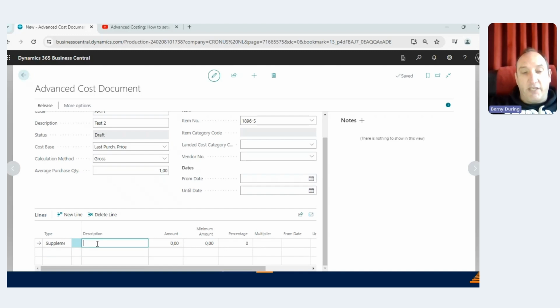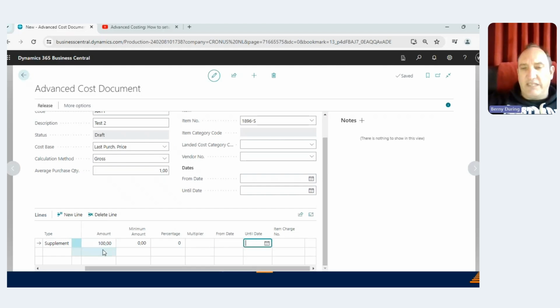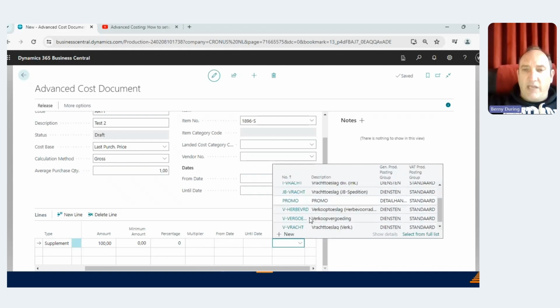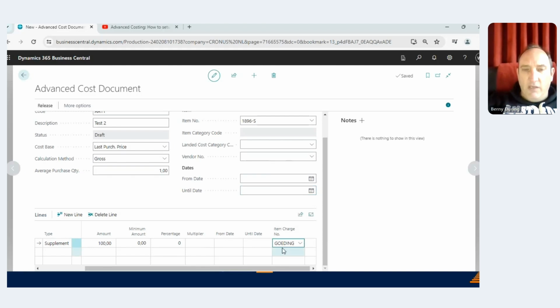Let's say there are shipping charges that need to be added, and it's an amount of $100. Or a multiplier or a percentage, etc. And they might apply only from a specific date until a specific date. And then what is the item charge number that I'm actually going to be using for this? For instance, you'll choose shipping, freight, or whatever the field is that you're going to use.